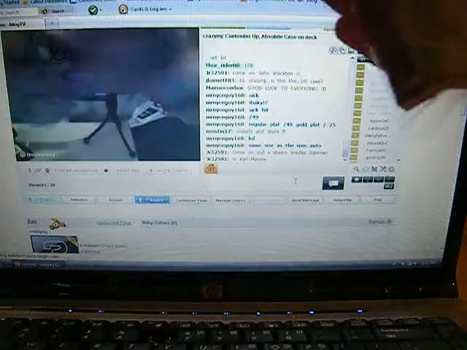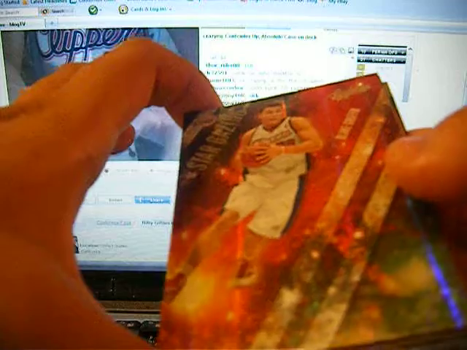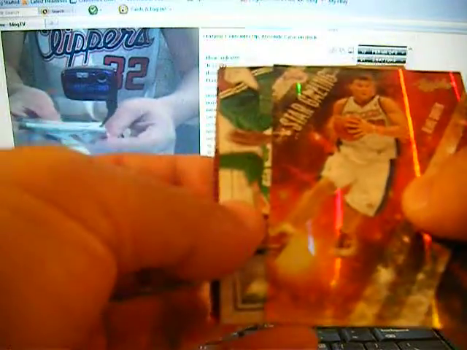All right, pack number 2. Cass trying to eat the wrapper. Montez, not numbered. Stargazing, Blake Griffin. So actually nice hit for the Clippers because that is his rookie insert. And let's see the numbering on this. Number 9 out of 100. Rookie insert, Stargazing of Blake Griffin for the Clippers.